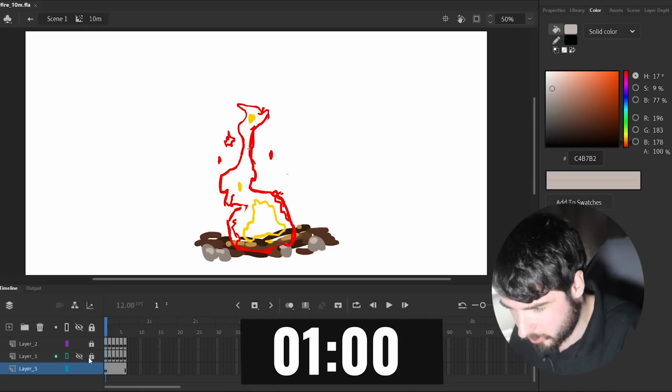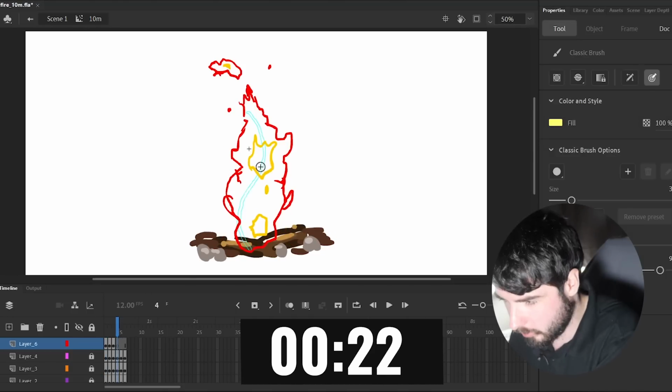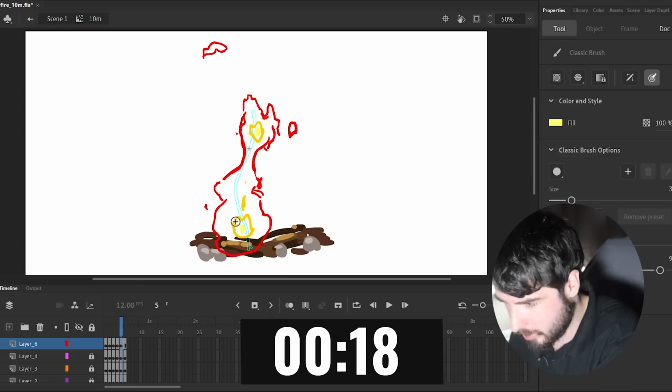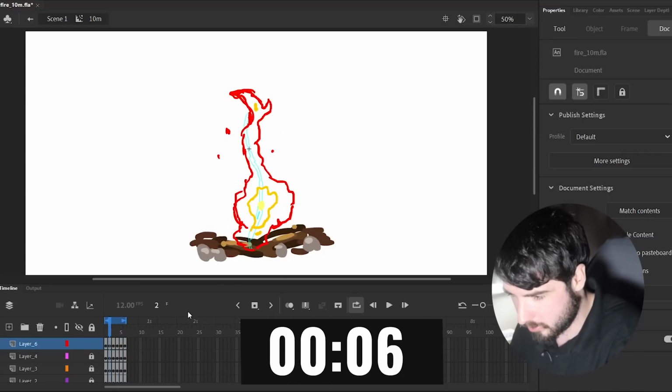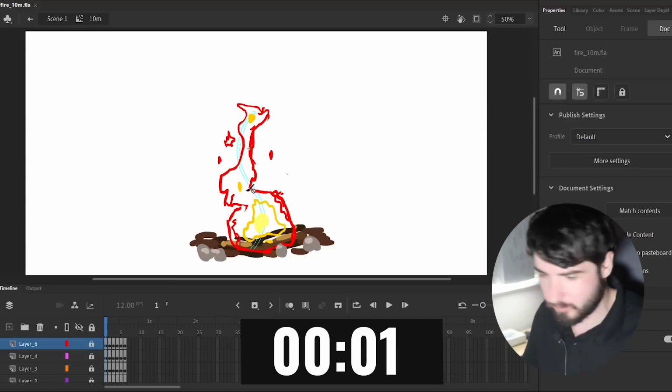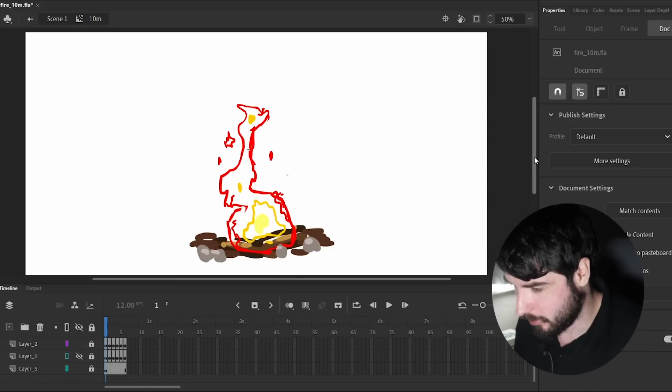Okay, I've got a minute left. I'll add some yellow in the very middle. It's in the middle of these blobs. I'm not sure if that's a good idea at this point. I've got 16 seconds. Okay, I've got 7 seconds. Okay, I think that's good enough. Done. Let's take a look at this little campfire.